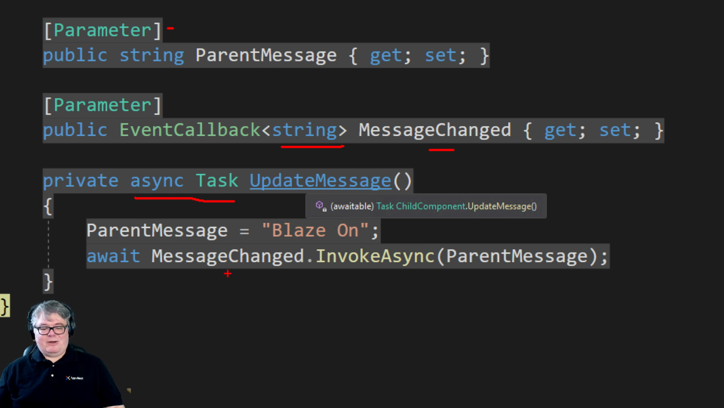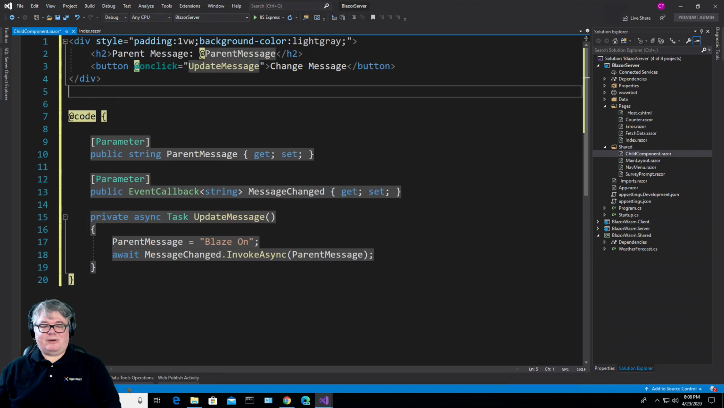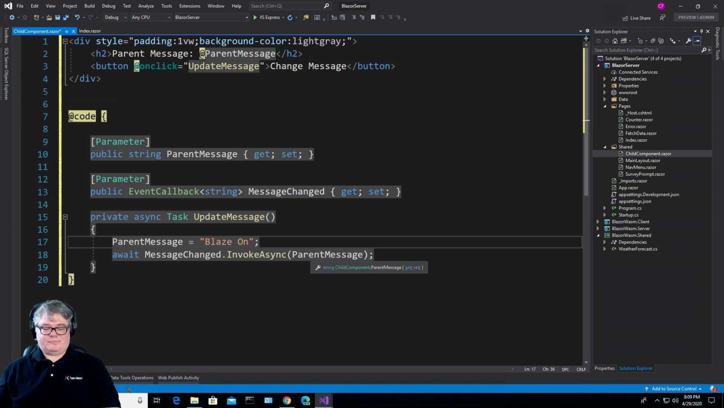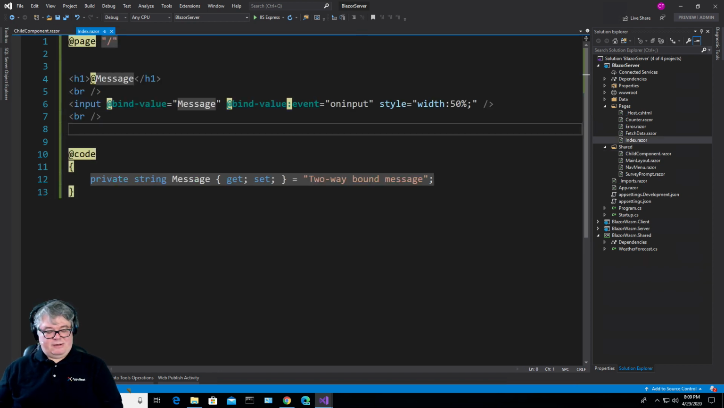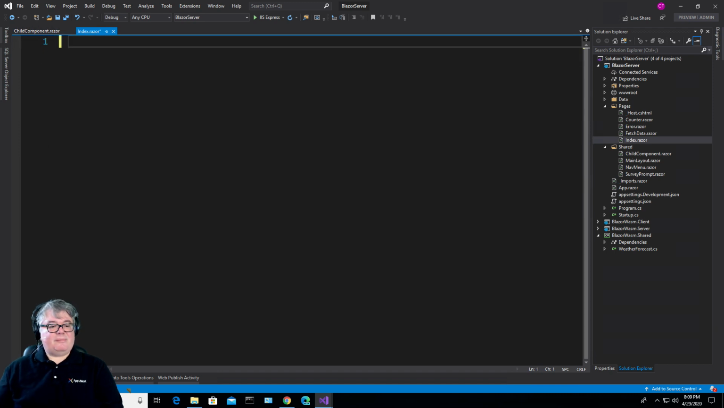So we're calling await message changed, that's our event, dot InvokeAsync. And what do I want to pass? Parent message. So what happens is when the button is clicked, this update message is called. We change parent message to Blazor. We raise the event. All right, now let's see how we can handle this in the index app.